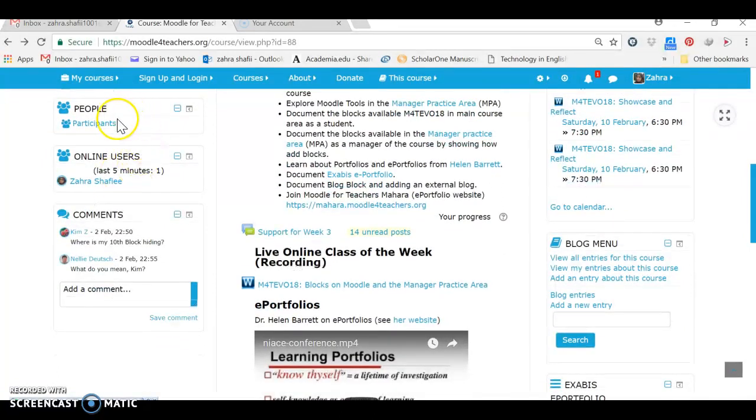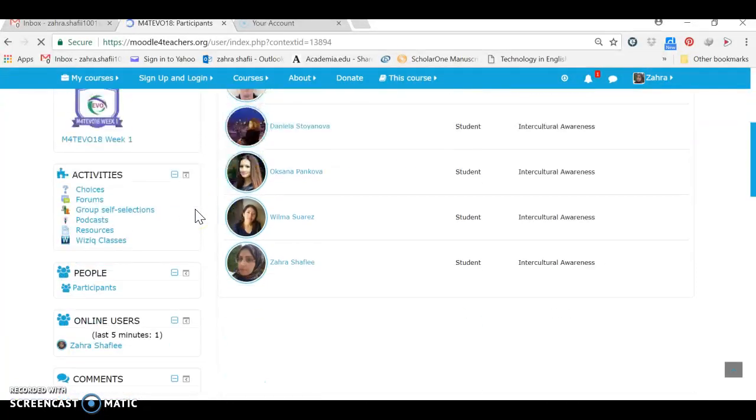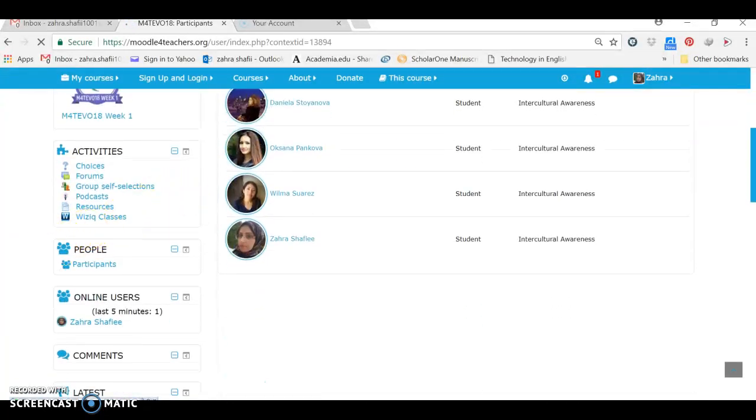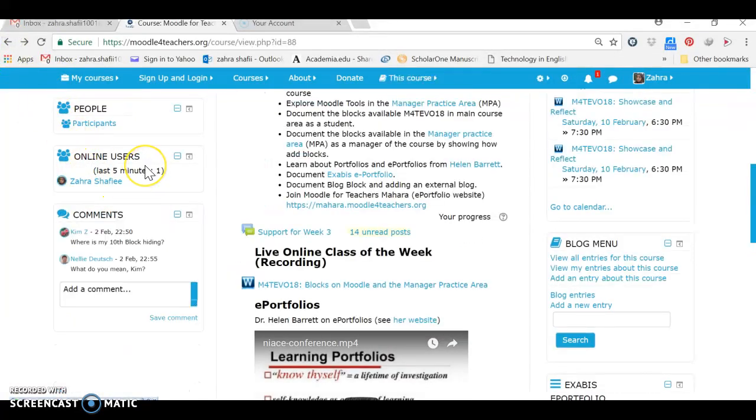Another block includes people, that tells us about participants, who are the participants of the course. And after that, another block shows us who is online at this moment and for the last 5 minutes. Also, there is another block in which you can add comments, and you can also see a few last comments.